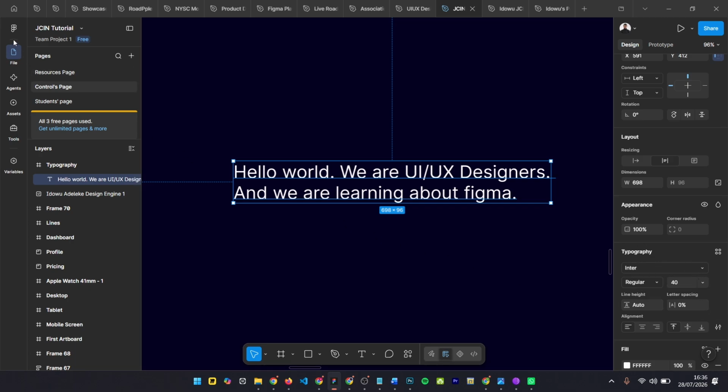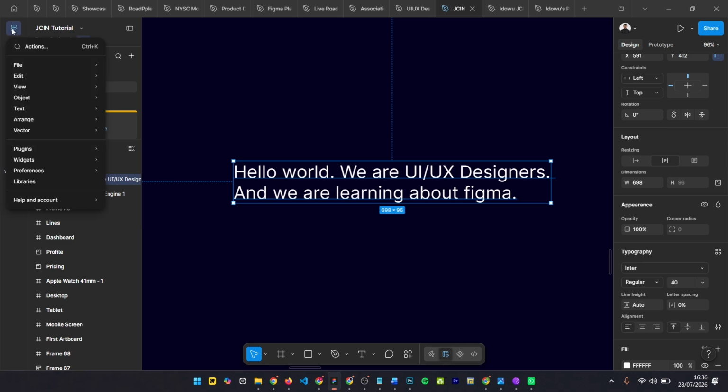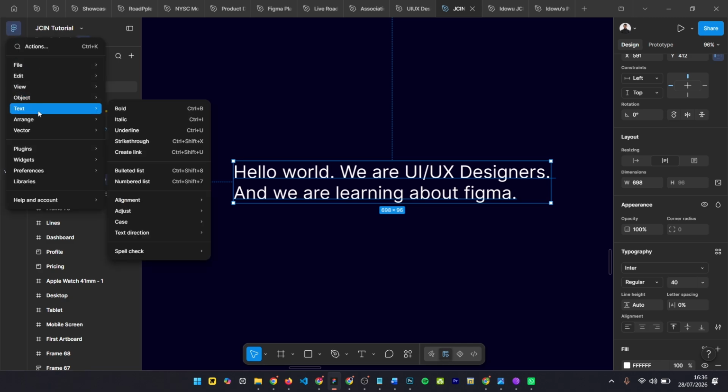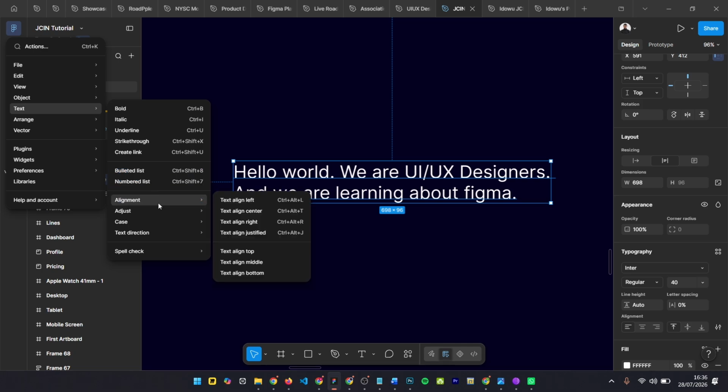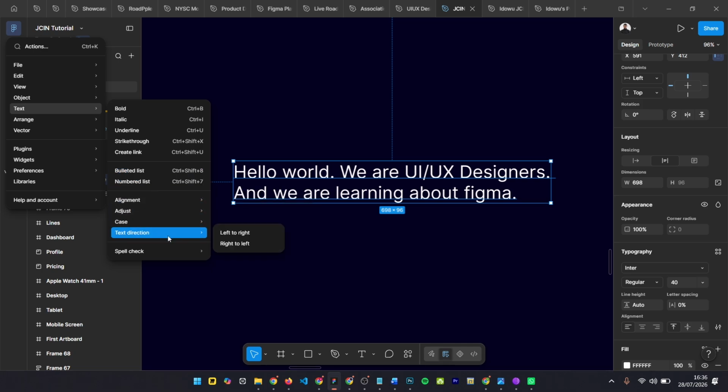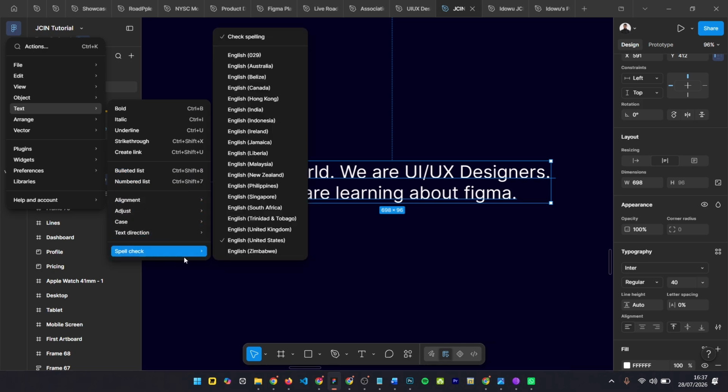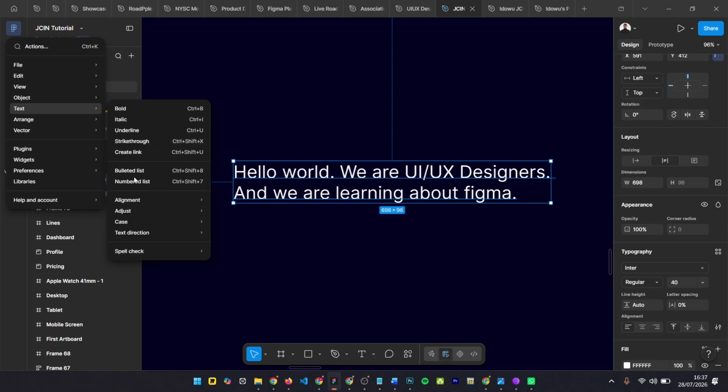And you can also come to this place if you press on this Figma icon here, and you can see you have text. Under the text, you have some options. You can make it bold. You have italic, underline, strike through, create link, bullet list, number list, alignment, adjust, case, text direction, and so much more. And you also can spell check based on the language available that has been installed in Figma by default.